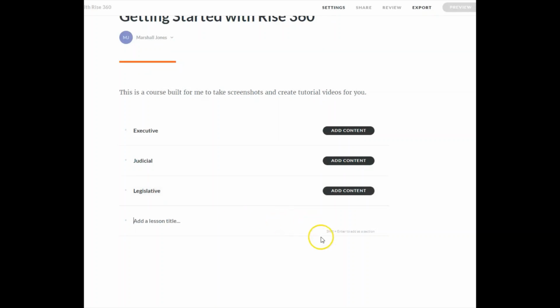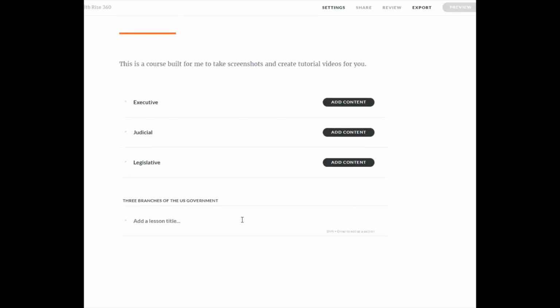Now, you'll notice that at the bottom here, it says Shift plus Enter to add as a section. So what a section can be is a label for a group of lessons. So if this says the three branches of the U.S. government, if I hold down the Shift key and the Enter key, it creates it as a section. You know it's a section because there's no add content button beside it.